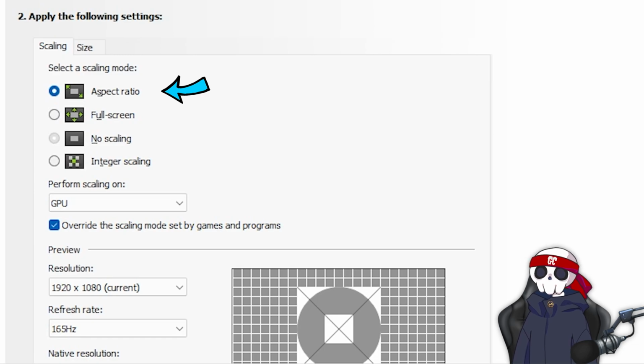Aspect ratio maintains aspect ratio when scaling. No scaling applies no scaling. That means you have to use native resolution at all time. Plus it also disables some of the features, so these 2 options are useless. Don't use it. But these 2 are important. Now for those who wanna use DSR and image scaling features, use full screen because other settings will disable those features, so full screen is highly recommended.